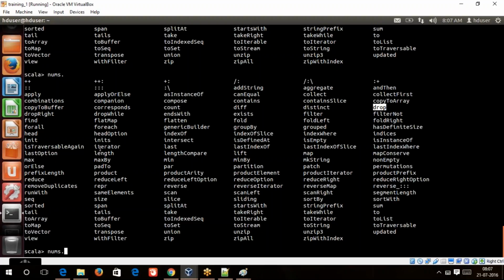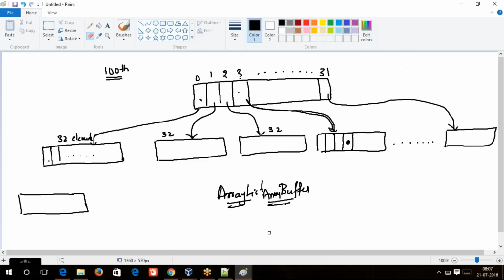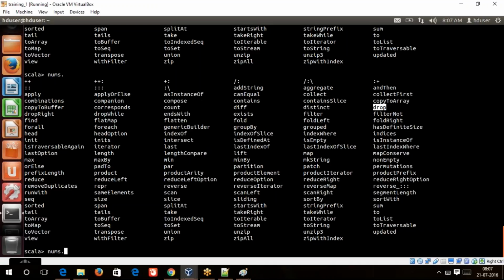Pramod, here I have a small doubt again. Here we have a list of methods to be applied on this list or any object, right? Can you go to that? Say for example, the combinations method. This is the method, right? If I want to know the syntax for that method or how I can apply that method on any object, how can I?